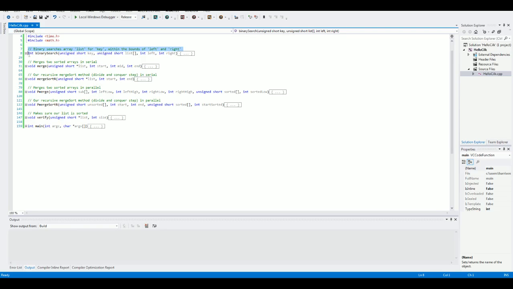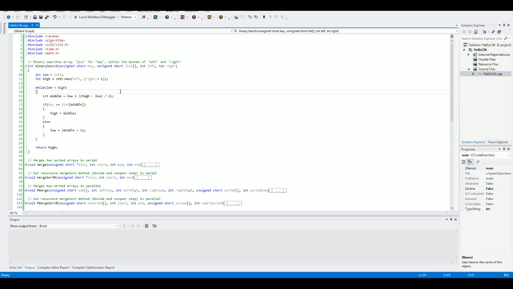Here's an implementation of binary search. I did make use of the max routine in algorithm, so you're going to want to include algorithm just to find the max of two values. But this is basic binary search. You're searching for a key in a given list with left and right indexes. So nothing too complicated, nothing too new there.